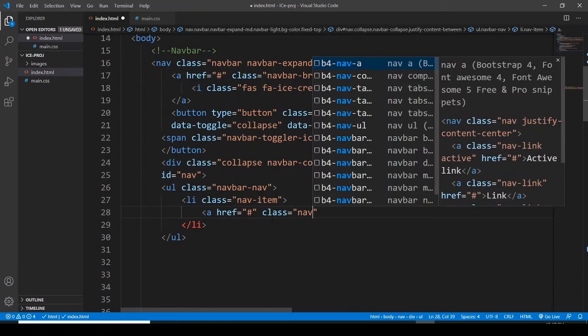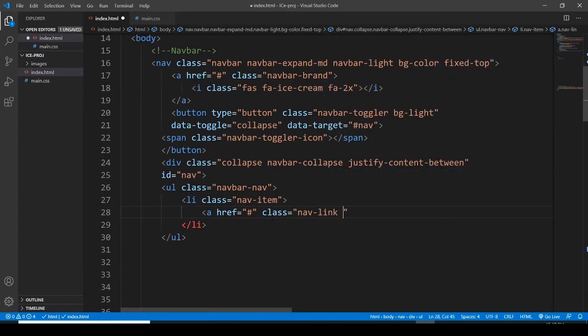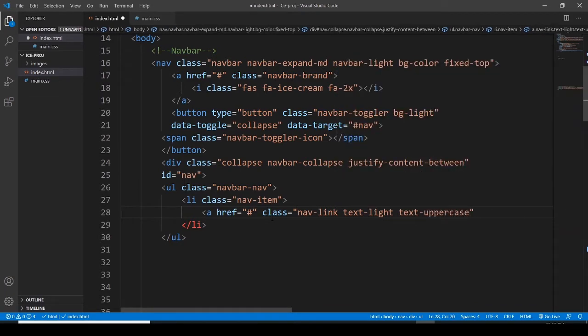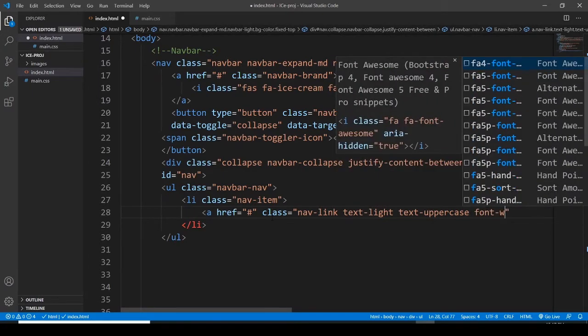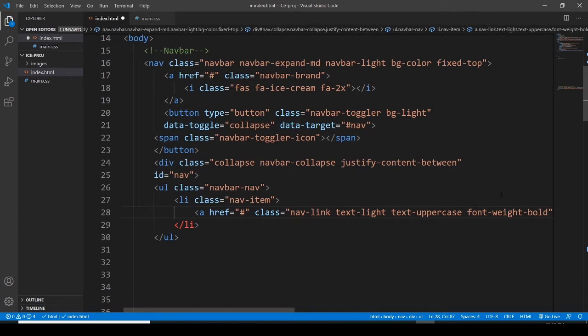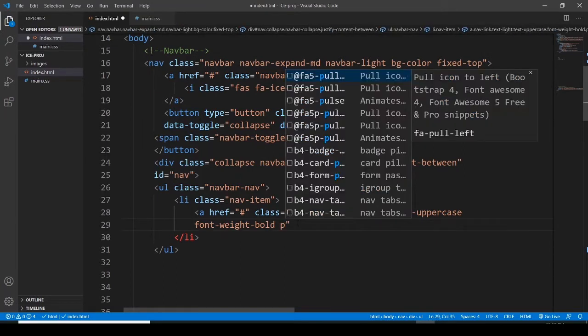text uppercase, font weight bold. Let me break it into parts. It would be easy for you to see. Okay, font weight bold, not faint. And then padding from left and right, or from x-axis, is going to be 3. And then I want to give it a title of home.